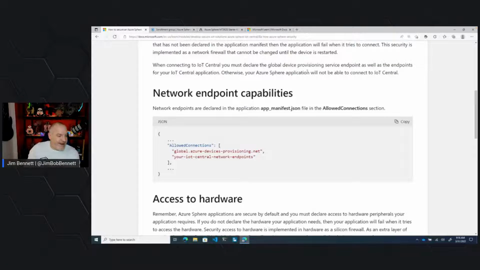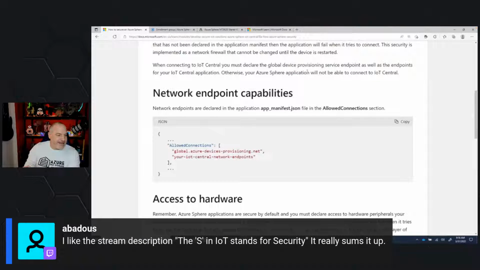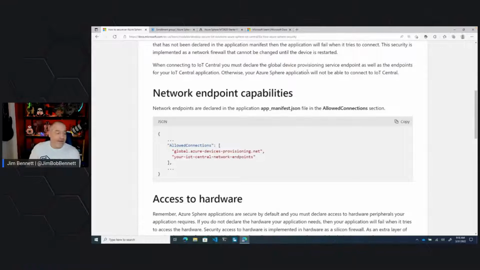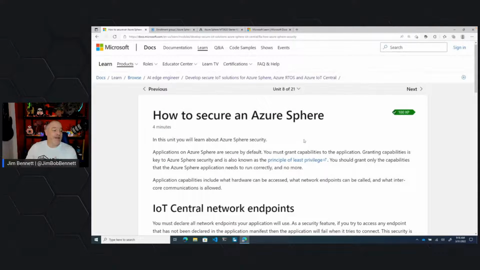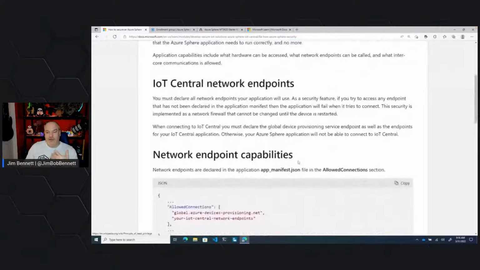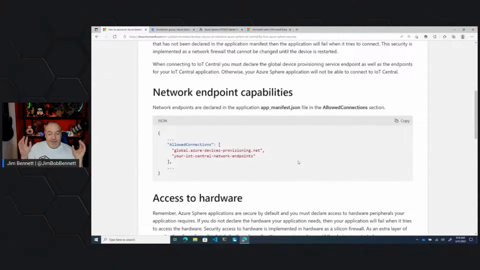And Abadou says, I like the stream description. The S in IoT stands for security. It really sums it up. Yes. Security has been very lax in IoT devices for a long time. It's an old joke that the S in IoT stands for security. You just Google, or Bing, for IoT hacks, and it's just scary, just how many hacks have happened because of the lack of basic security. This idea I'm talking about, the principle of least privilege, is not something that a lot of devices have. They're just open.